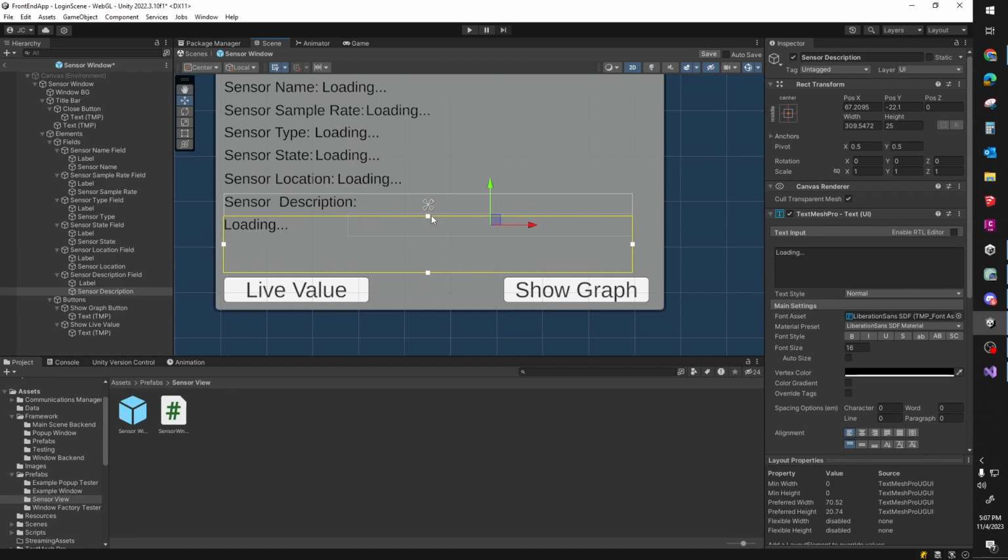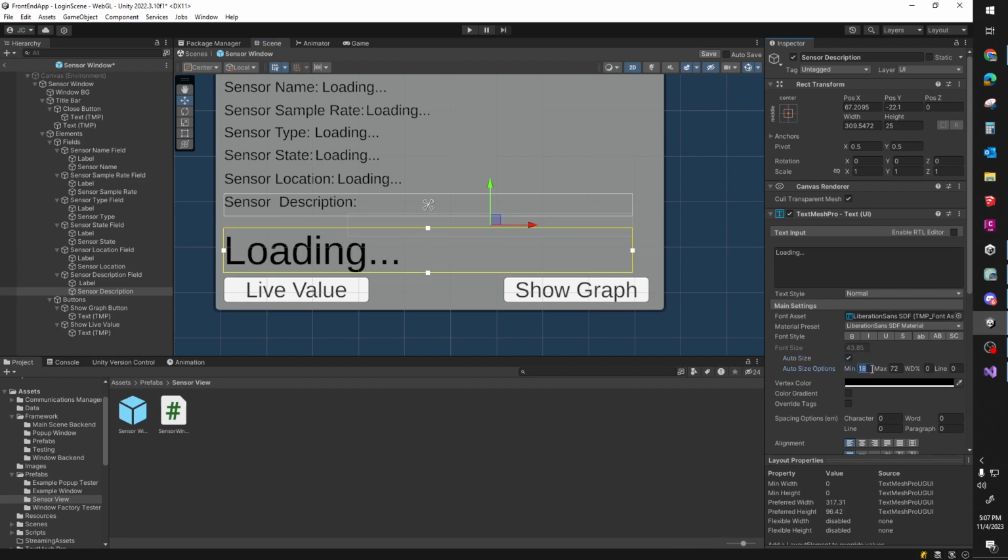So what I'm actually going to do here is the same thing again and make this slightly smaller. Well, it doesn't matter how much smaller. I'm going to auto size it anyway. The minimum is going to be 16 and the maximum is going to be 20.